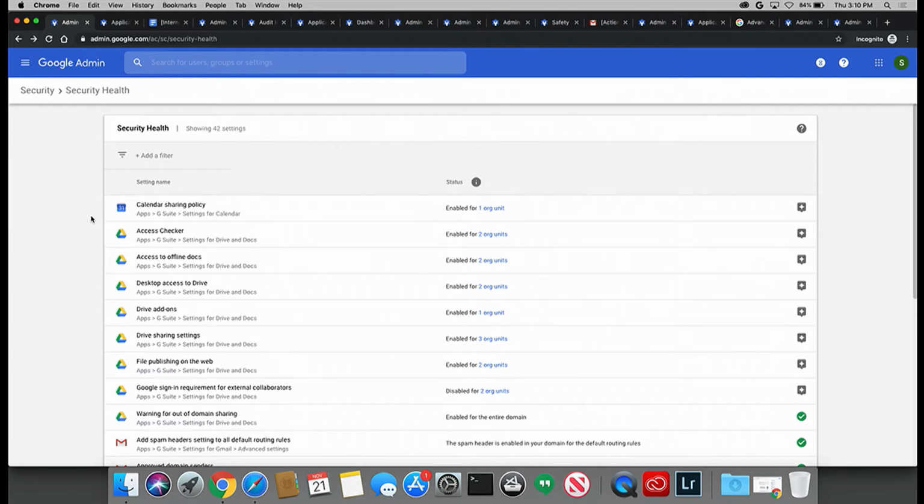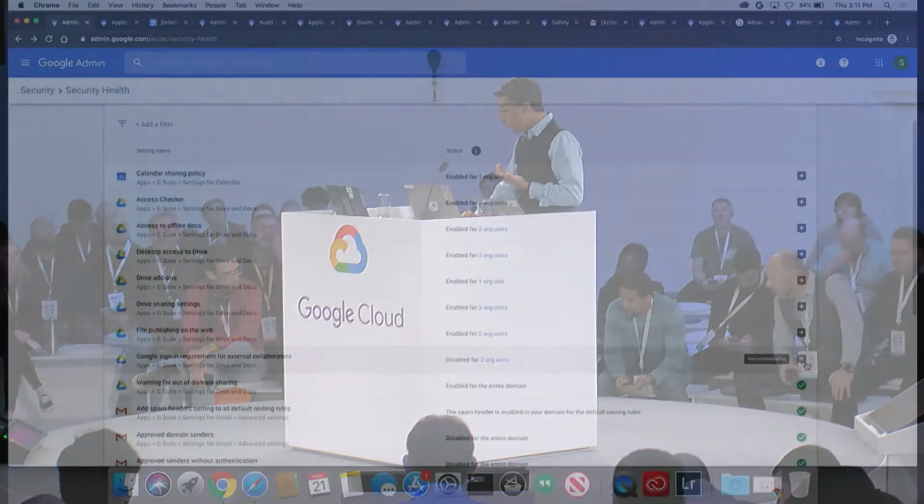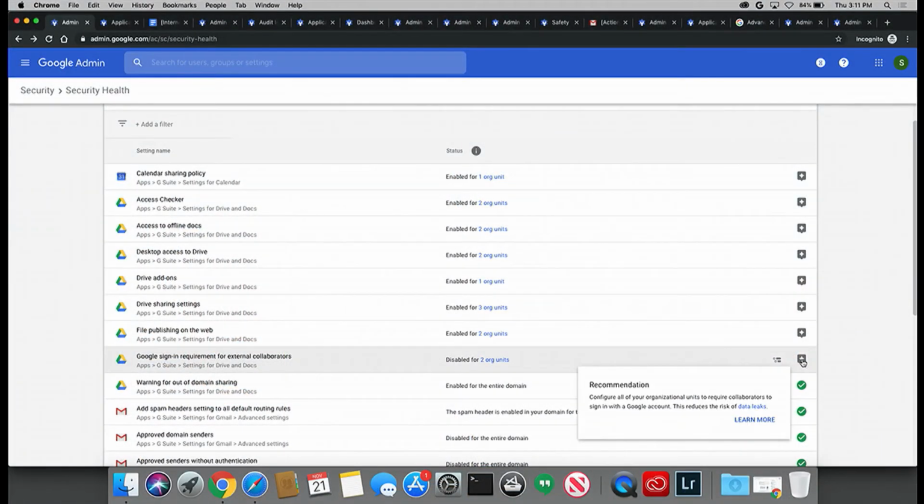The first thing I want to talk about is security health. With security health, we're going through all the different security settings within G Suite, and we're mapping them to Google's best practice recommendations. The settings where we think you've configured them correctly get this nice green checkbox, and the settings which we feel could be configured in a slightly better way get a recommendation as to why we think you should maybe consider changing the setting. Some of these settings we don't change automatically for you because they might be very specific to your organization.